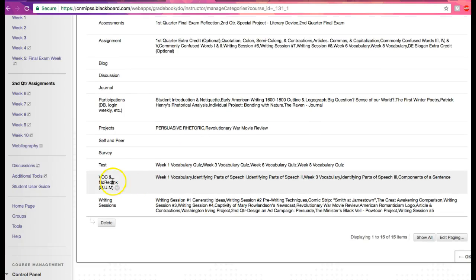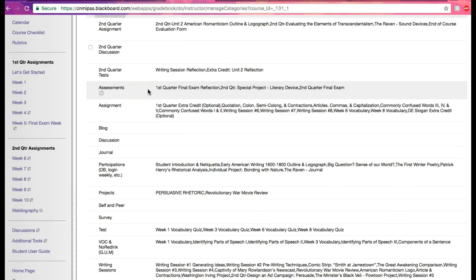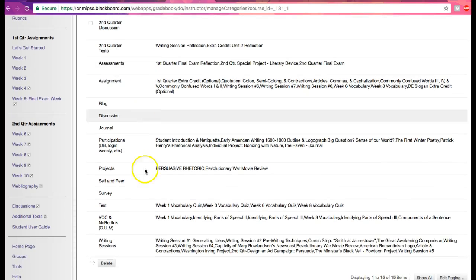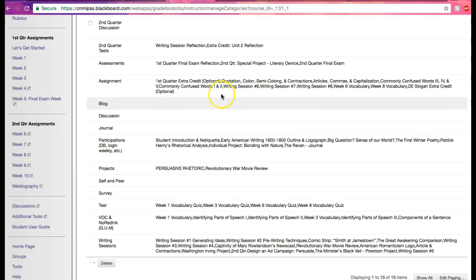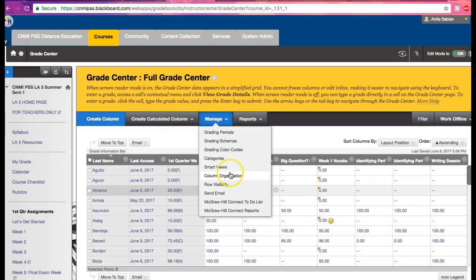So for here, I have vocabulary and no red ink, participations, assignments, assessments, and projects. These are the ones that we're using for our course site. So you're going to create them, and then under your column organization, that's when you're going to sort your assignments into whatever you want to get the percentage for. So click on OK. You're done, and then let's go to column organization.